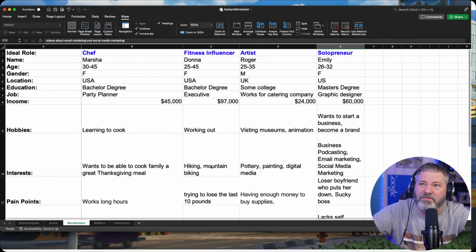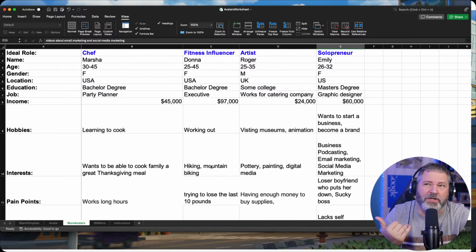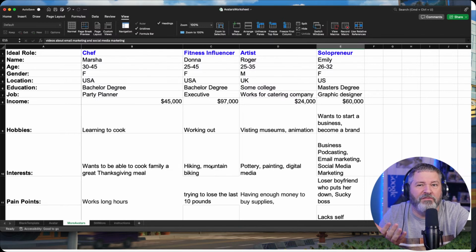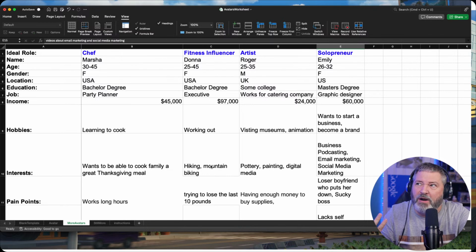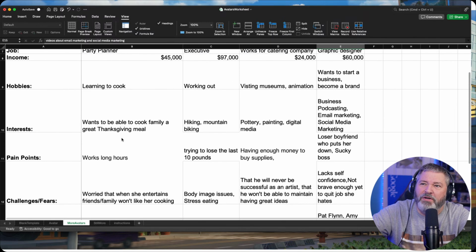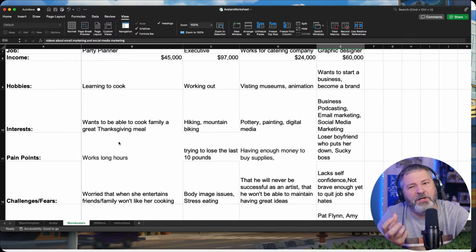And so the whole point is this: you have to go through this process for your channel. What is your channel about? If it's a cooking channel, who's your demographic? If you do a fitness channel, if you are an artist, what do you do to inspire other artists? If you are a solopreneur, a business person, how do you motivate other business people? You've got to think about what their interests are, what their pain points are, what their challenges and fears are, and how you make videos that match up with that.